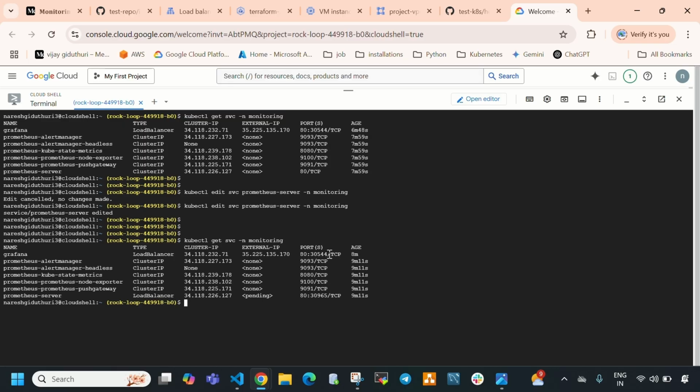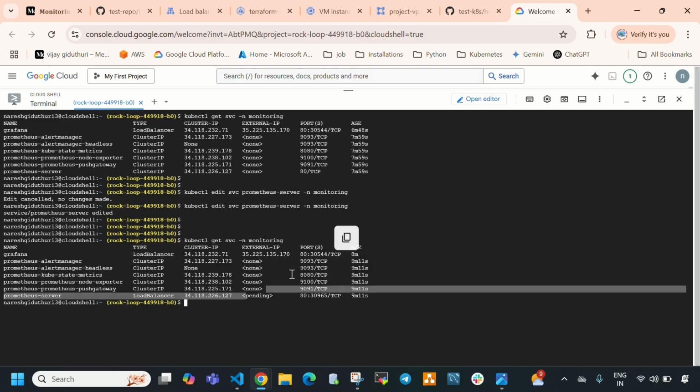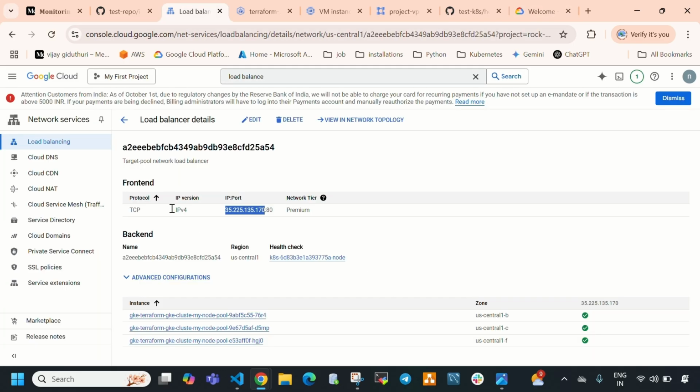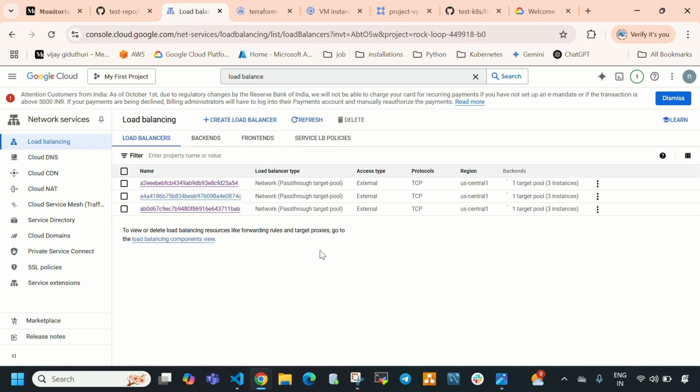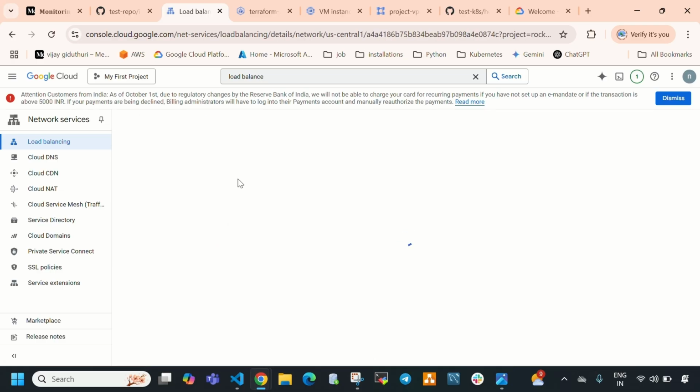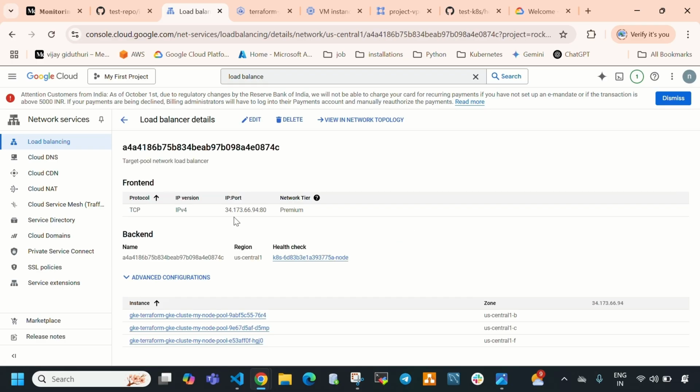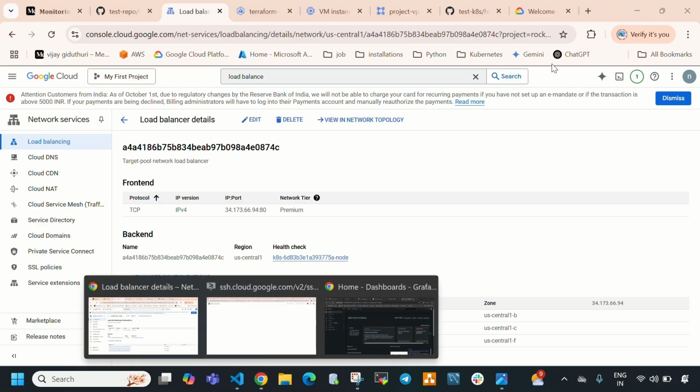Here you can see prometheus-server is currently in pending state. Why? Because in the background a network load balancer will be created. Let me select this and refresh. Here you can see a new load balancer has been created. I think this is the one. Let me open this. 34.173.66.94. We need to check this IP.